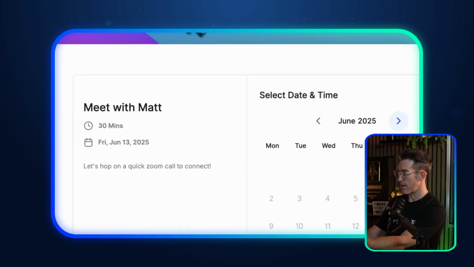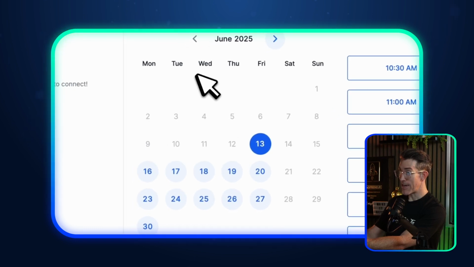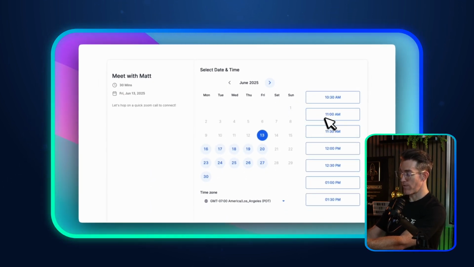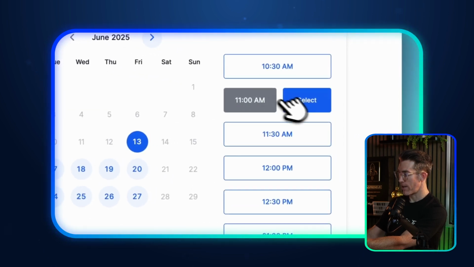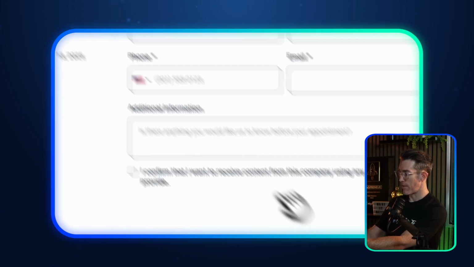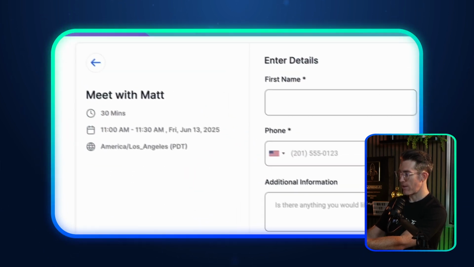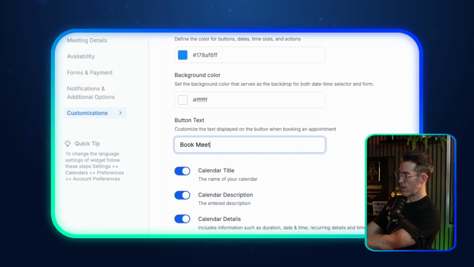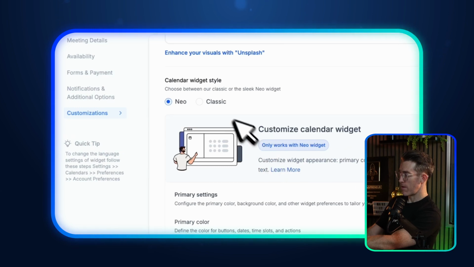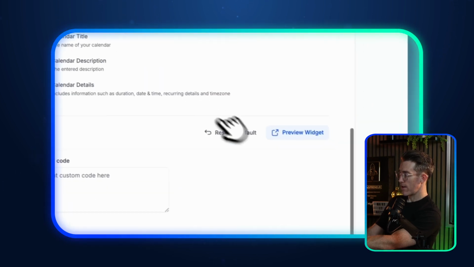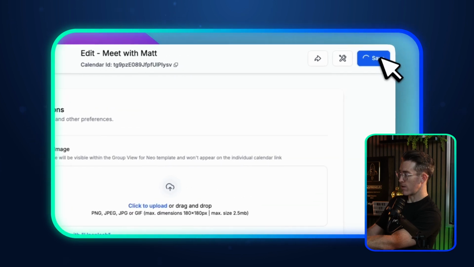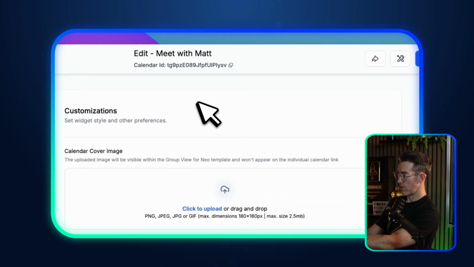And you can see this is the Neo style calendar, and ours is set up where it shows the calendar before the form. So if I click a date, I select, and then I've got my form, and you see there's the title of that. And so it's, say, book meeting. If I change that up, if I go to classic, this is actually going to kick us out potentially.